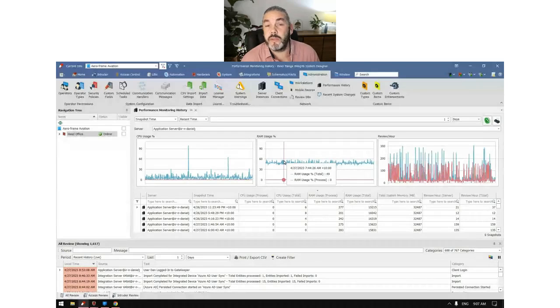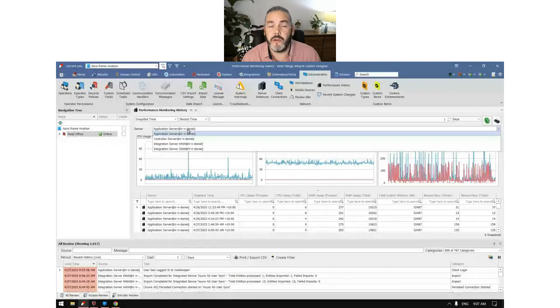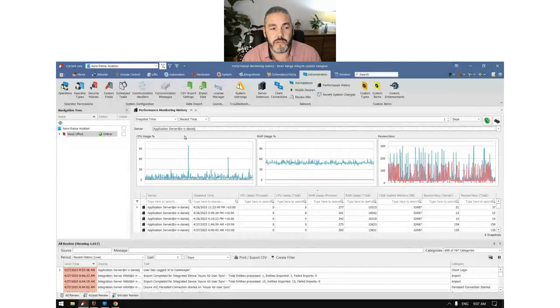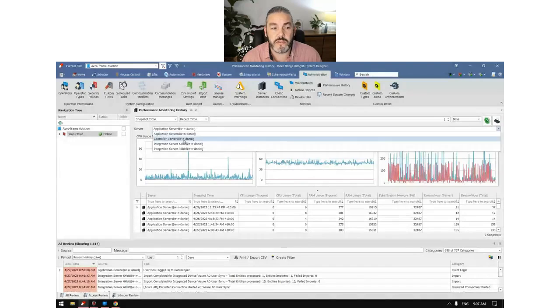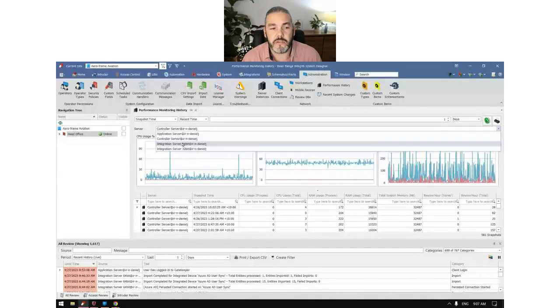So what the performance monitor does is it takes snapshots of the system over time and provides us with information that relates to 3 metrics: how much CPU we're using, how much RAM we're using, and the number of review events per hour, so how much review we're generating. Each of those metrics, we can filter down further. We can say, I need to know how much the application server is using, how much the controller server is using, or how much the integration server is using.